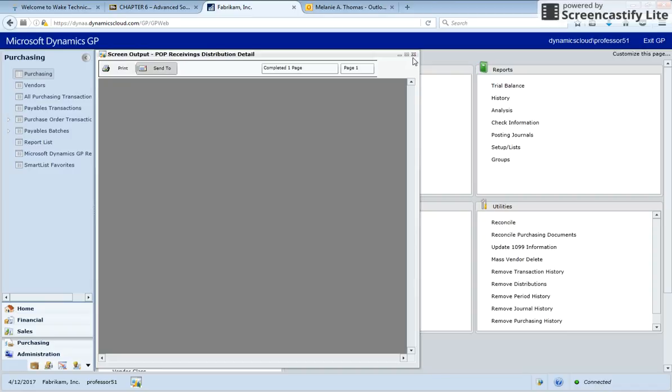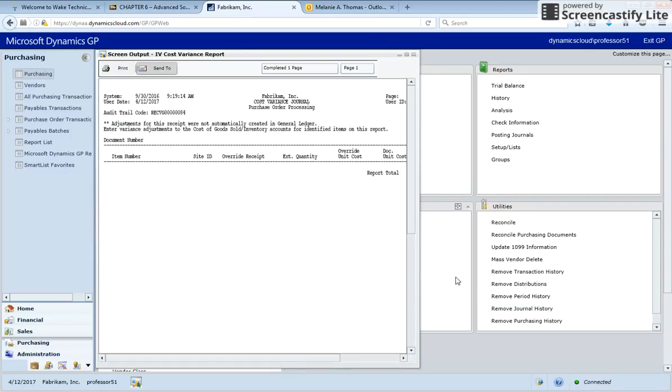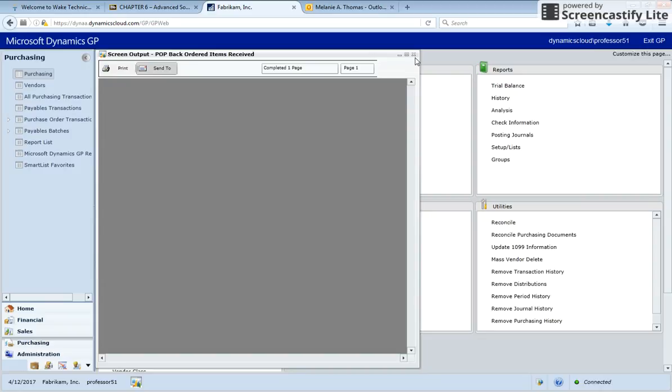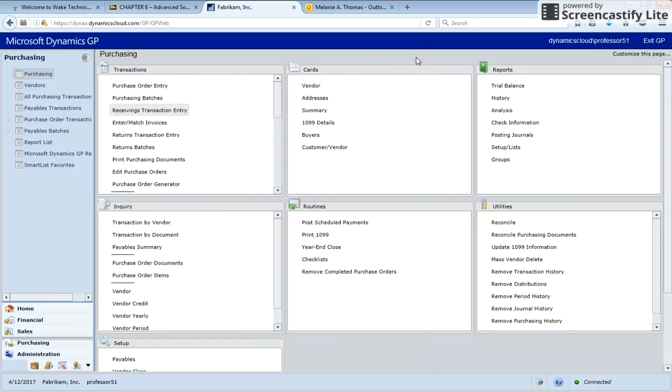Really the most important one I wanted to see is that you posted your transaction. And if you look at the solutions document that I posted in Blackboard for chapter 6, you'll see what these distribution reports should look like. You can just close everything else out that pops up, but your distribution report should look like what I showed you on the solutions document in Blackboard.